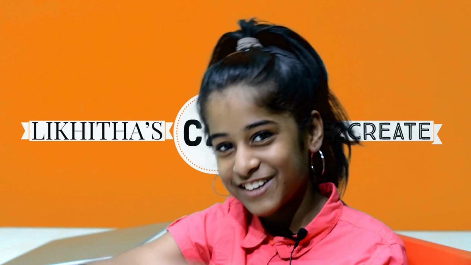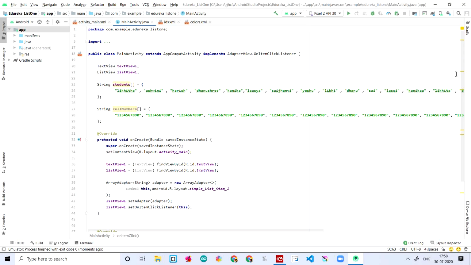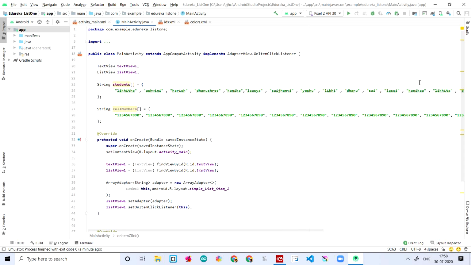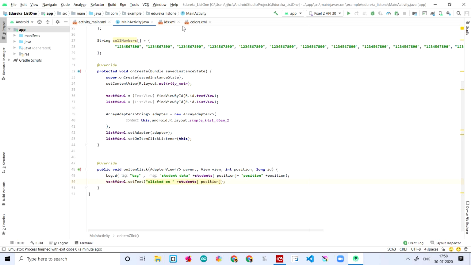Let's go for it. In this video, I'm going to upgrade a simple app. If you have not yet watched my last video, please do watch it. This is the code that I wrote in my last video. Let's delete the ids.xml file. Let's delete the colors.xml file. In this video, we're just going to add 4 lines.